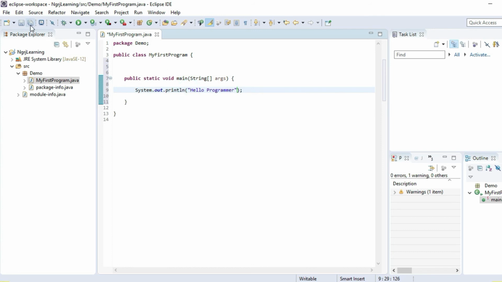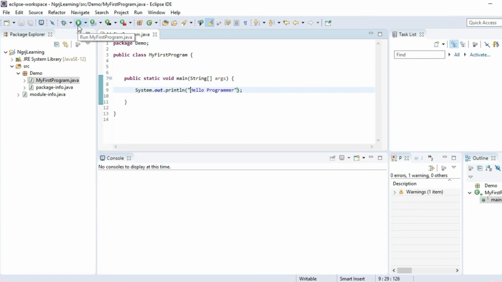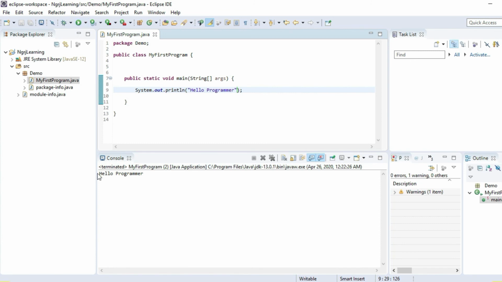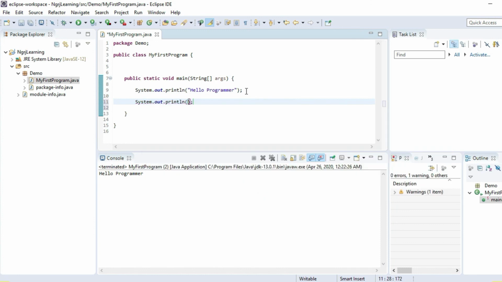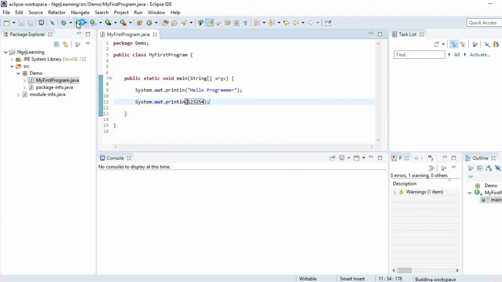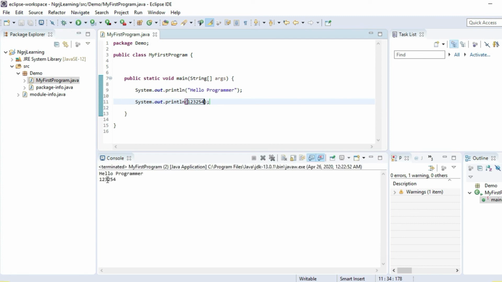Click on Save and run your program. Yes, we got Hello Programmer in the console. We can use println or simply print. With println, after printing the relevant information, a new line is created. Let's see. System.out.println(12345). See, 12345 is printed in the next line.